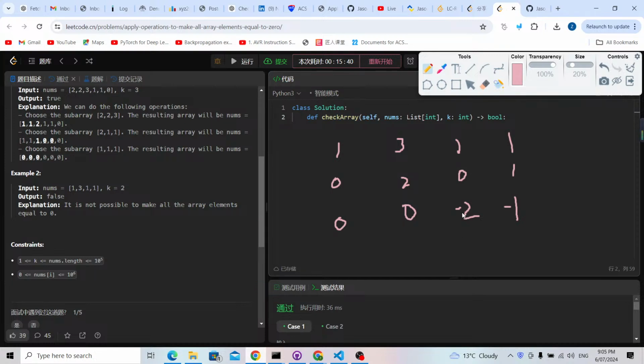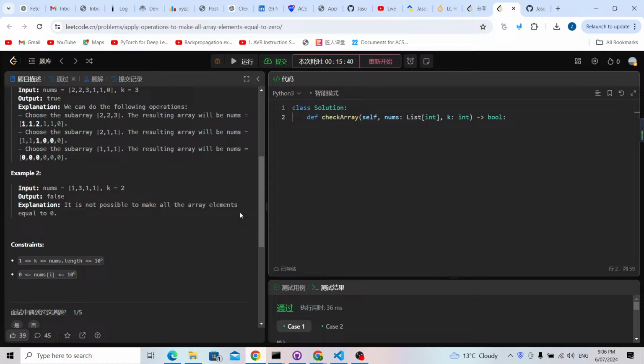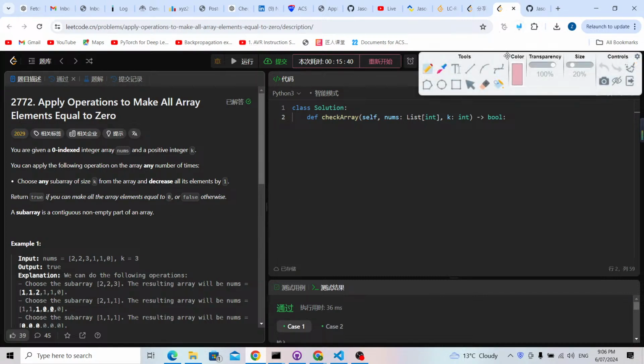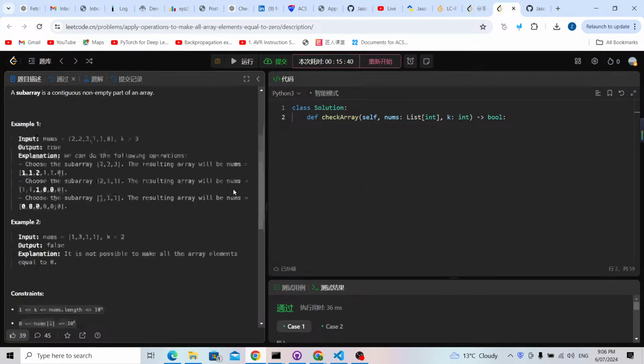Maybe you think, why not we plus 2? So we plus 2 here, so this is 0, and this becomes 1. The window size is 2, but finally there's only 1, and the window size should be 2, so it is not possible. Let's check the problem statement: we can choose any subarray of size k, and we decrease by 1. So this means we cannot plus 1. So for that example, we cannot make it.